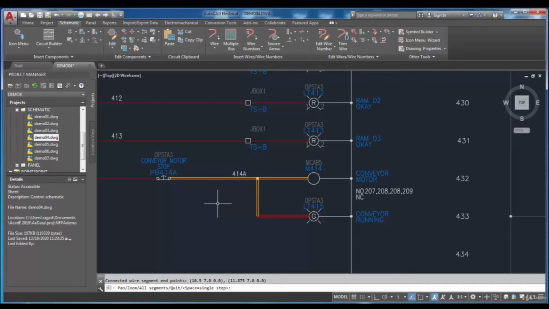Now I'm going to show all the wires of the network simultaneously. So the option A, which stands for all segments in the command line, can do it. I press A and then all segments are displayed here and are in blue color.